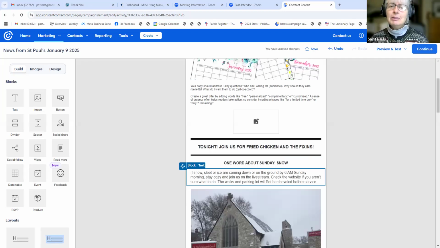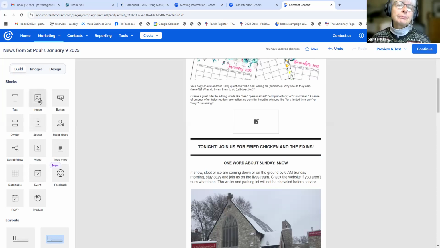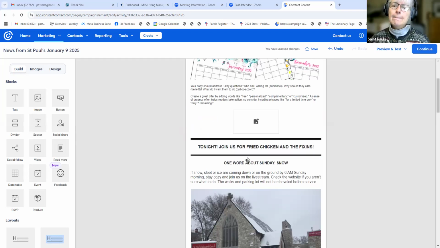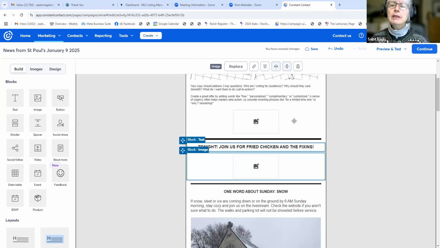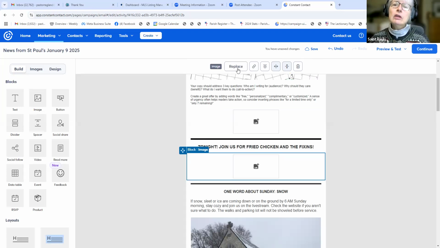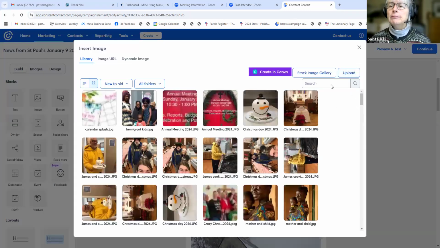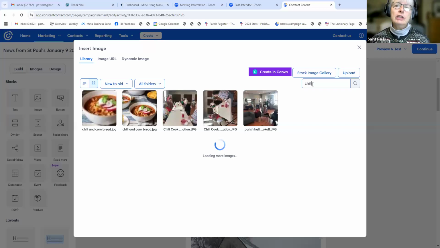So I'm going to replace that one. However, if you see a poster or something like that that you could use, then go for it. So let's go back to Chili Cook-Off, using just the word chili. And we have St. Paul's Chili Cook-Off.